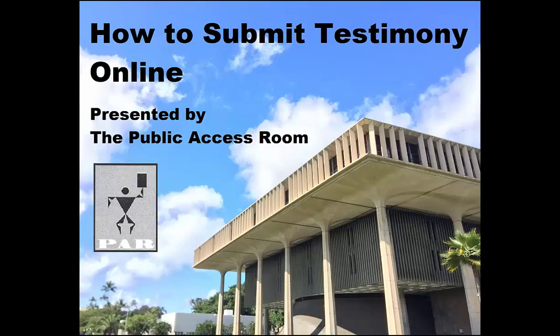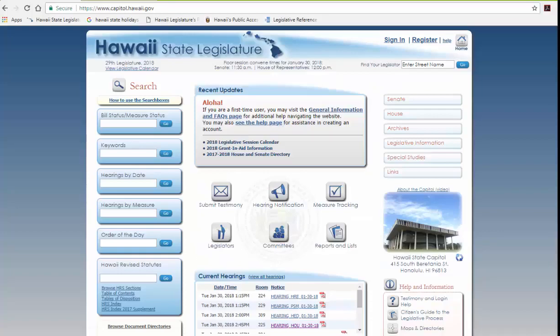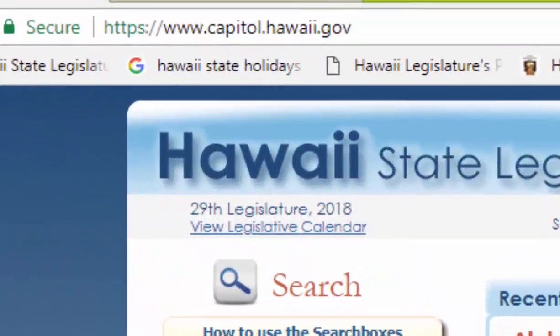Let's get started. From the PAR website, use the legislature link on the top middle of your screen and head to the Hawaii State Legislature's homepage. If you are not on the PAR site, use the state legislature's URL, capitol.hawaii.gov.